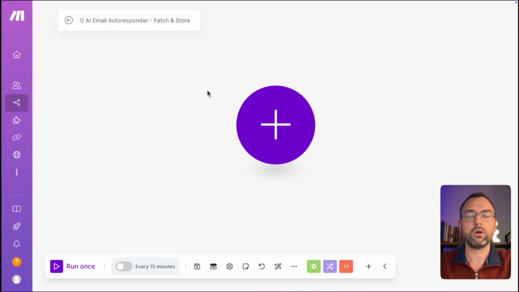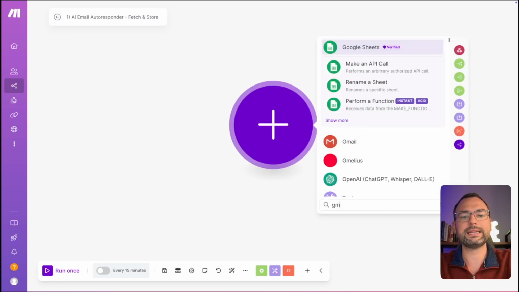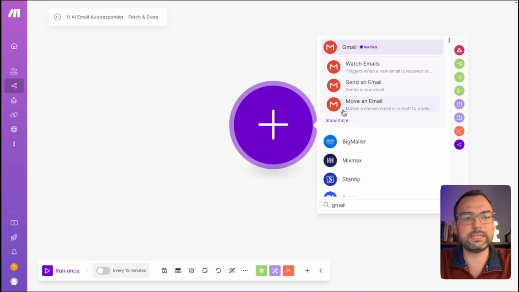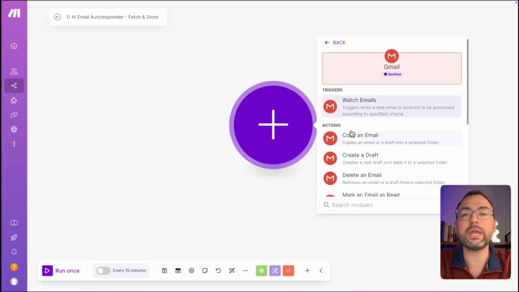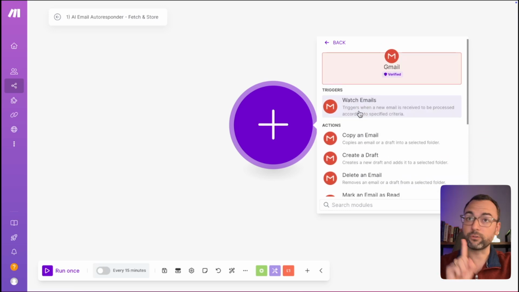Great. Now, what do we want to do? Well, this is our starting point. In our case, we first want to connect up a Gmail application. So we're going to click the plus button, and then type in Gmail. As you can see, when you type in Gmail, it comes up with a bunch of different options that we can choose. We can watch emails, copy emails, and so forth. But in our case, the first thing we want to do is watch emails. So every time a new email comes in, we can trigger this process, which is exactly what we want to do.